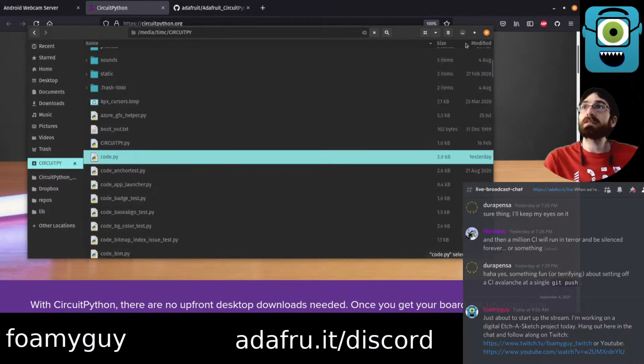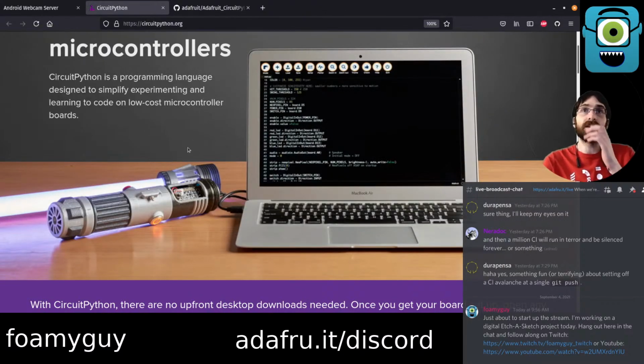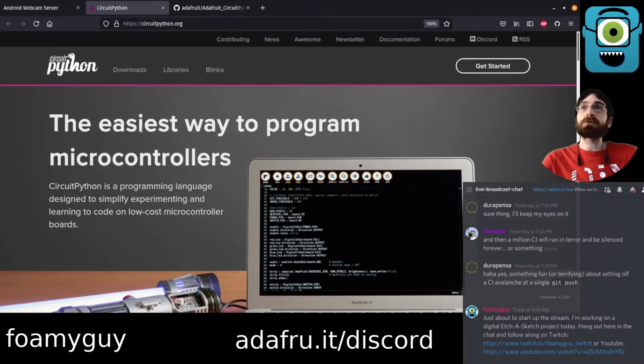So it doesn't require a lot of hardware or software. You don't have to have a special programmer device. You don't have to have any kind of special software. You can use pretty much any text editor. You don't have to load any drivers or do anything like that. It all just kind of works out of the box on all of the common operating systems. So that's really nice.